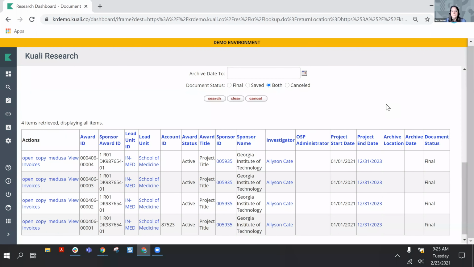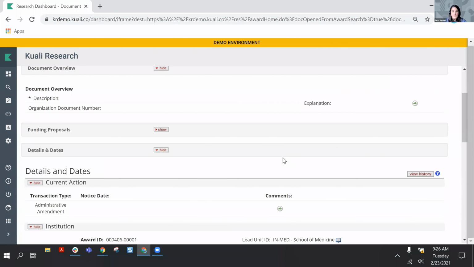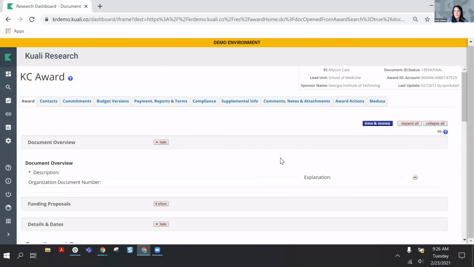All right. So what I did now is I navigated to an award that's been set up ahead of time. So we can take a look at the details of how the data actually gets tracked within Kuali. And so let's see here. I'm going to open up this award record to get started. And let's just take a look to orient ourselves to the page here.